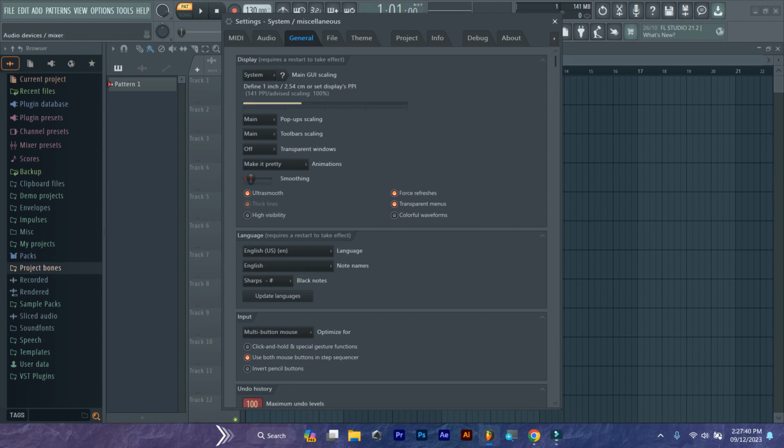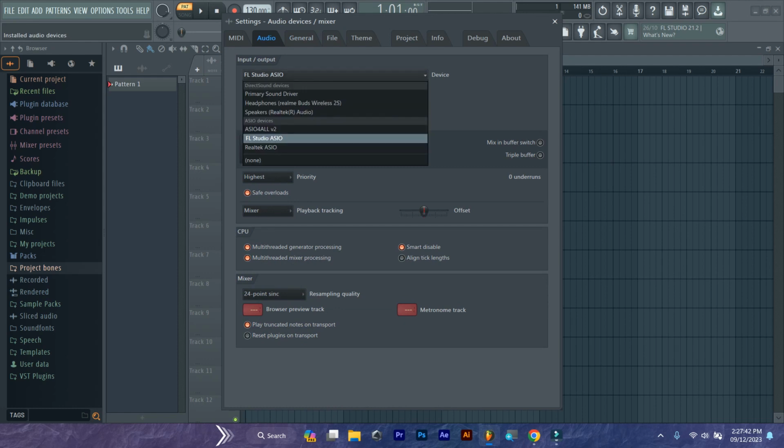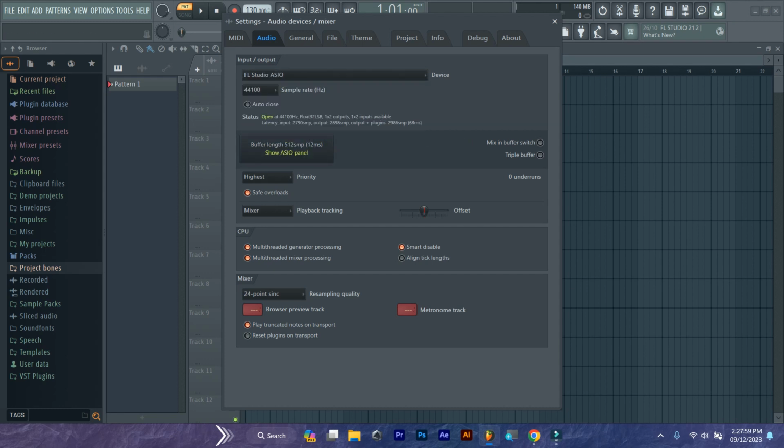For beginners, a crucial setting in FL Studio is configuring your audio output to match your sound drivers. FL Studio automatically presents audio settings. I suggest using FL Studio ASIO settings for optimal performance, though experimentation is encouraged as hardware responses vary.